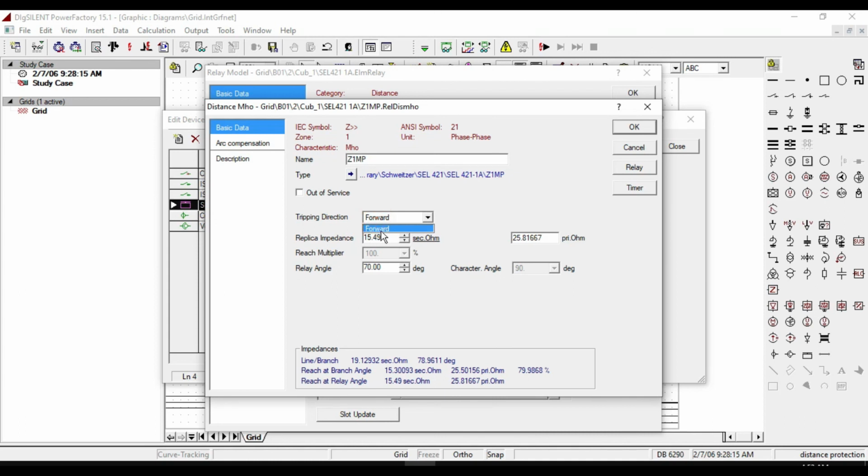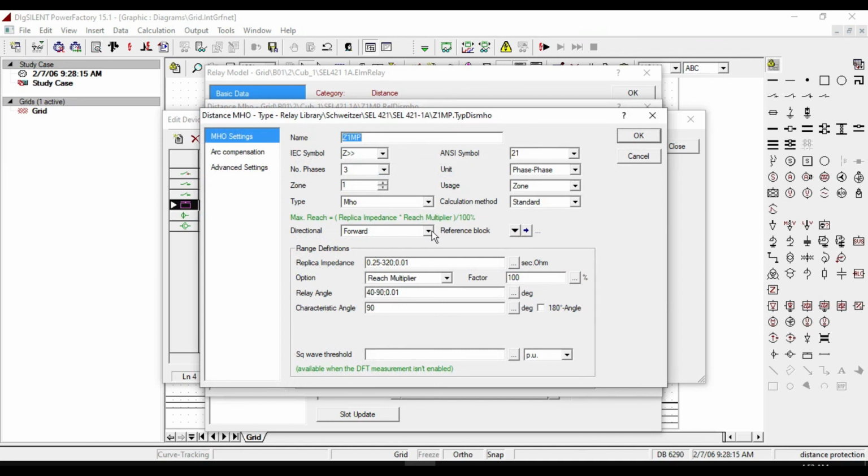The direction can be forward or reverse. If you click here on directional, you will see all the options: forward, reverse, external, and reverse external. From here you can change the range of replica impedance and the increment step. Also you can change the range and the step change of your relay angle. In my case, I don't need to change them, so I will leave them at the default setting. Click OK.